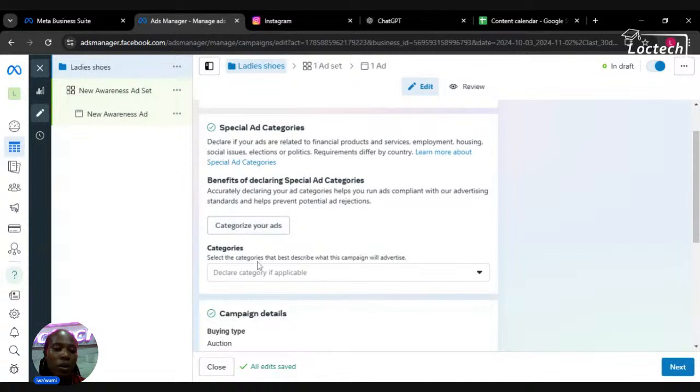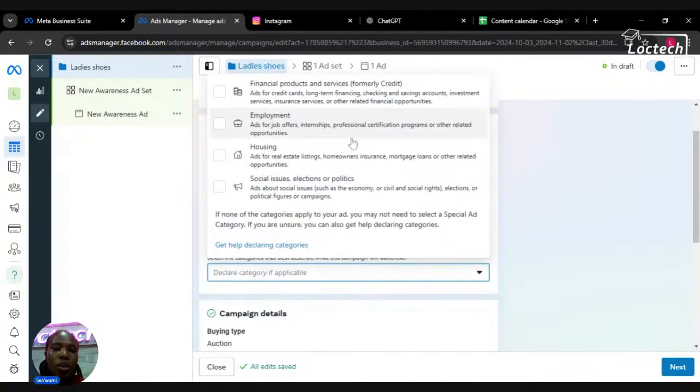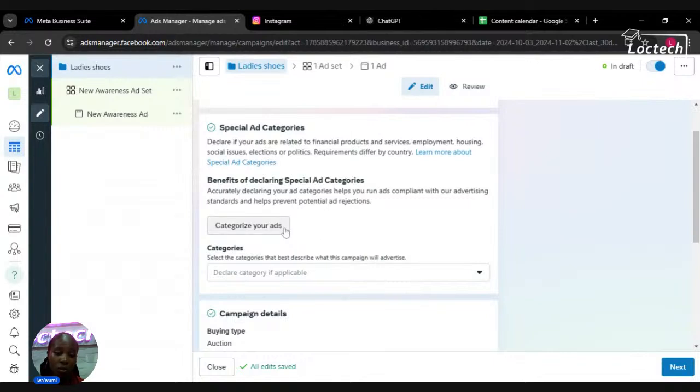All right, so there is what we call ad categories. Okay, ad category. So if your ad belongs to, let's say, financial product and services, you want to run ad for credit card, you want to run ad for finances, you want to run ad on how to save money and all of that, you go for this. It is a special ad category. If you want to run ad for employment, is another special one. You want to run ad for housing, run ad for social issues, election or politics, they are all special ads. Okay, but most of the time Nigerians don't really obey these rules.